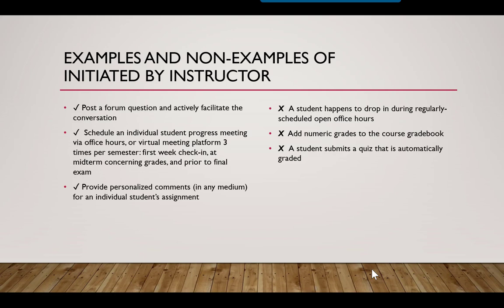So the examples of substantive interaction that are initiated by the instructor are on the left column of this screen with the green check marks. Non-examples have the X on the right-hand side of the screen. So examples are post a forum question and actively facilitate the conversation, schedule an individual student progress meeting via office hours or a virtual meeting platform 3 times per semester. That may include the first week check-in, at midterm concerning grades, and prior to the final exam. The instructor may provide personalized comments in any medium for an individual student's assignments.